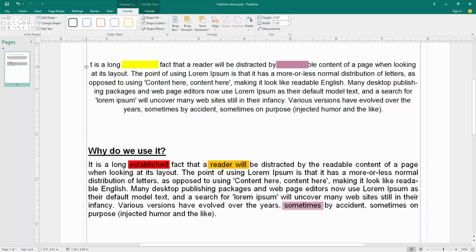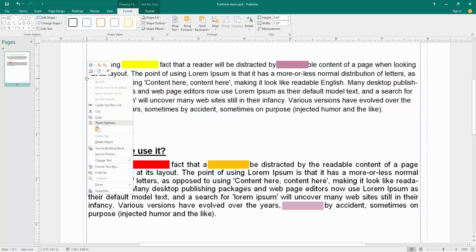Then click the text box and go to the Format menu, then click Send Backward, then choose Send to Back. Otherwise, right-click and click Send to Back.